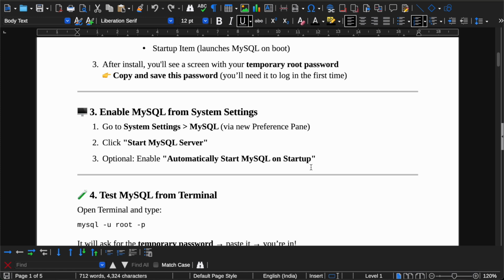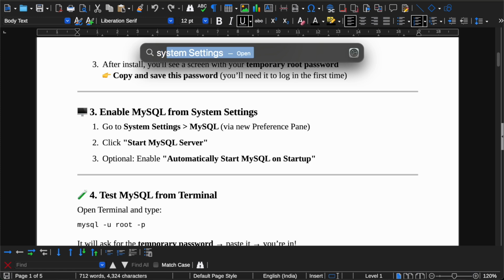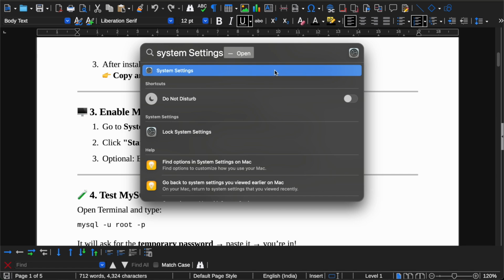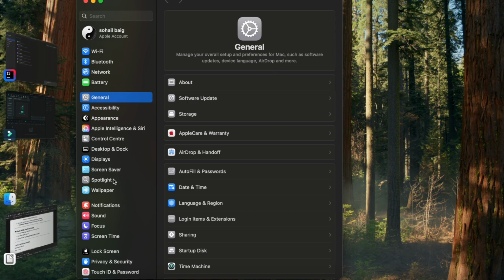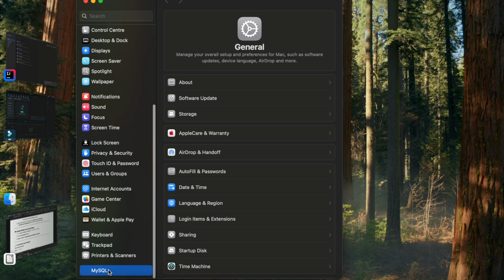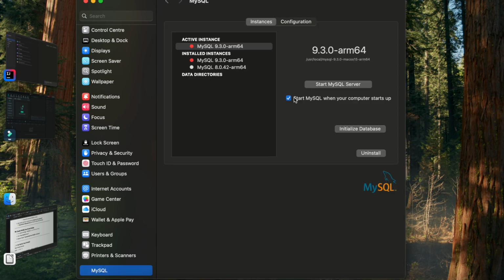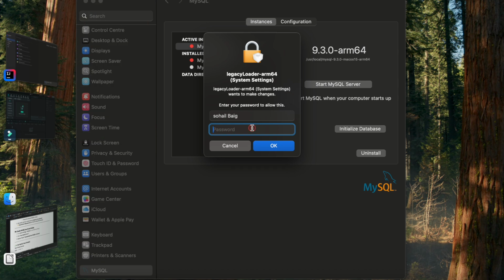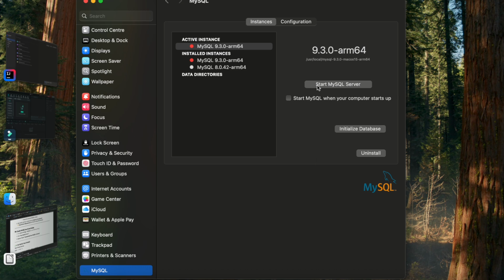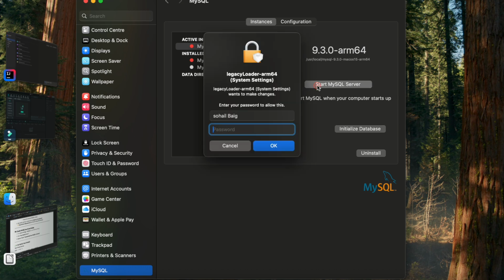So what you have to do? Command plus space. Just type system settings, then enter. You can see this, enter here. Then you have to come down. You can see this, click on here. Then if you want MySQL to start when the computer starts up, check this; every time it will be started in the backend. For that you have to enter the password again, then start MySQL server.